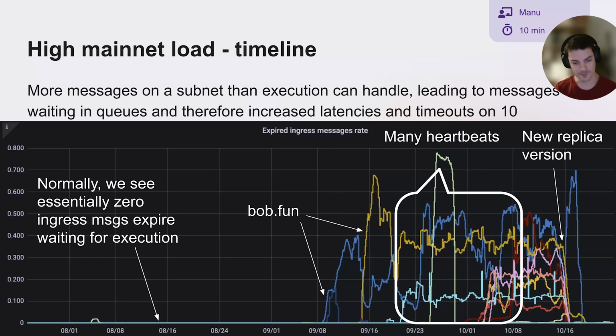And then in the middle of September, we all had a lot of fun with Bob.fun, which put a lot of strain on 2 subnets. So we suddenly saw messages expire on those subnets. And then throughout the second half of September and October, we saw a lot of load on other subnets as well, which I think stems mostly from a lot of heartbeat canisters, which try to process messages every round and thereby add a lot of strain on the subnets. Especially during that time, there were a lot of issues on like 10 subnets.